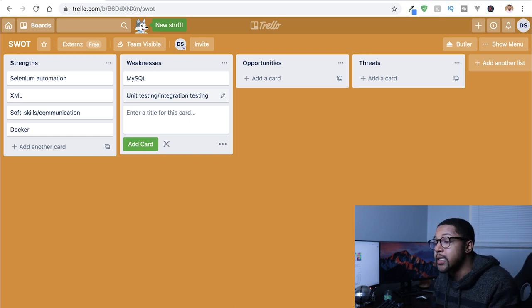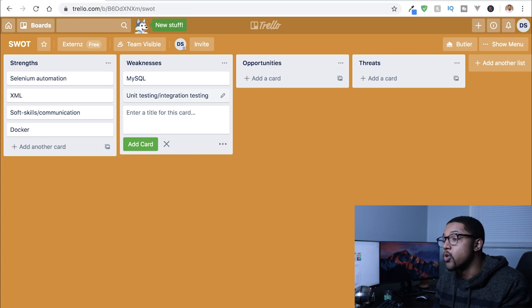So if you know that these things are weaknesses, then you also know your areas of improvement, and you can spin the weakness area into a positive.